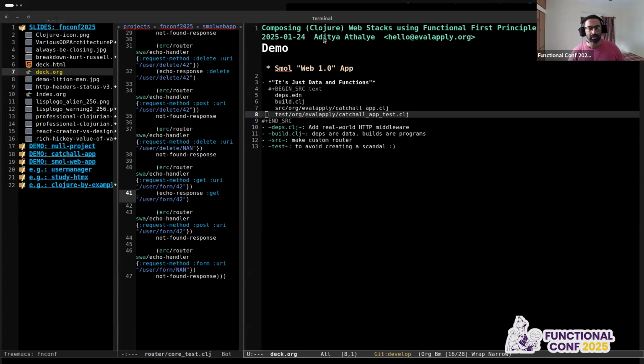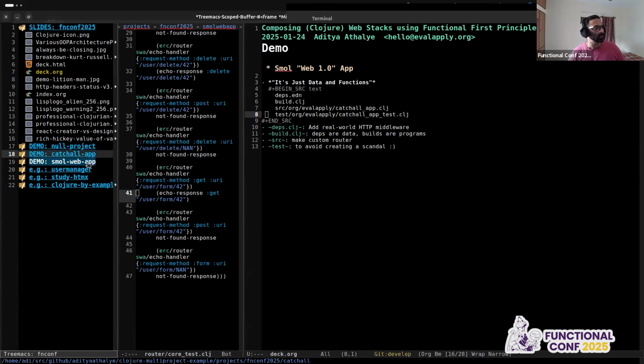By the way, three links in the slide are going to 404 because they link to these projects, which I have not pushed to remote yet. I'll do that by the end of the day. I want to make sure that the code is runnable.